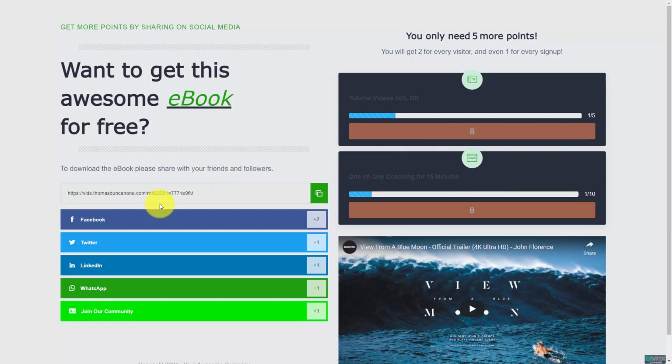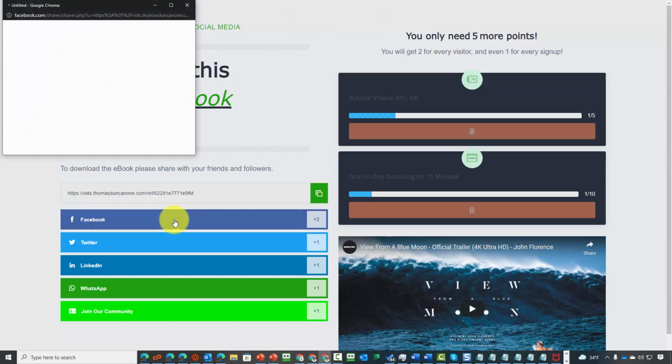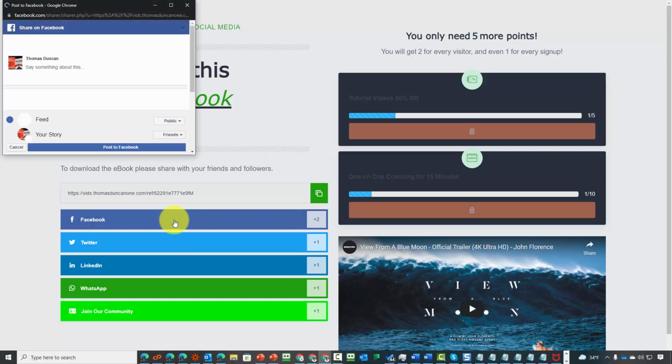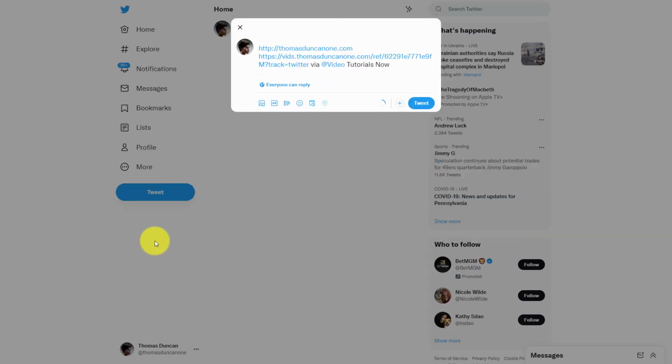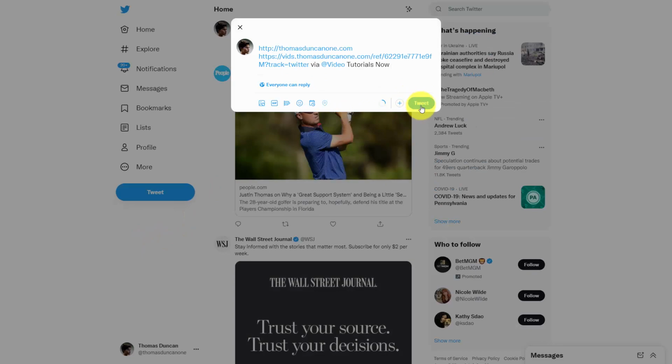What you can then do is go through the process. You can begin sharing your campaign. So you can then click the Facebook share button, and you can share your campaign on Facebook. You'll click Post to Facebook. You can then share your campaign on Twitter. And you can then tweet your campaign.